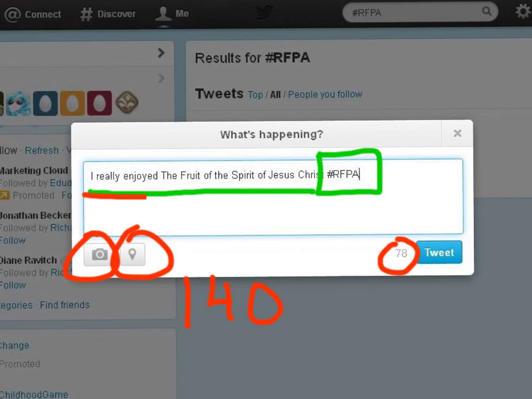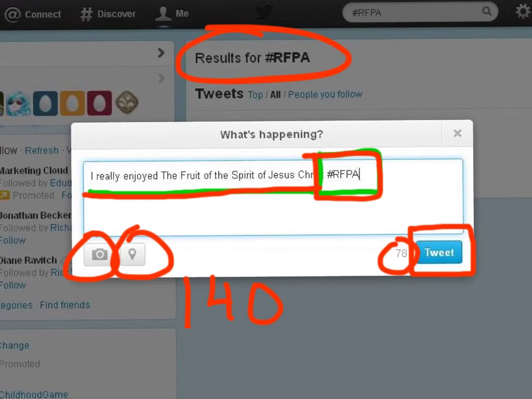But anyways, after you type in your comment and you put in the hashtag RFPA, then you can go ahead and click on this blue button here that says tweet, and that will share this comment with everybody who's following pound RFPA. We'll all be able to see your comment after you click on tweet, and that will show up then on that feed for the results for the RFPA, for everybody who's following it.